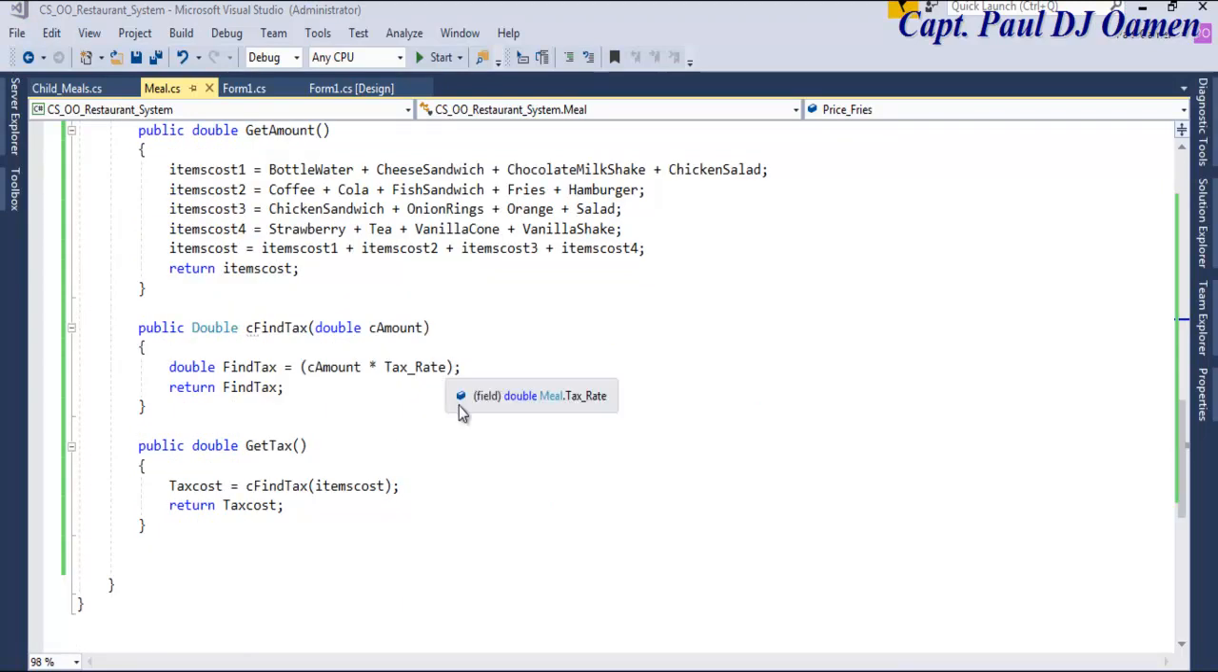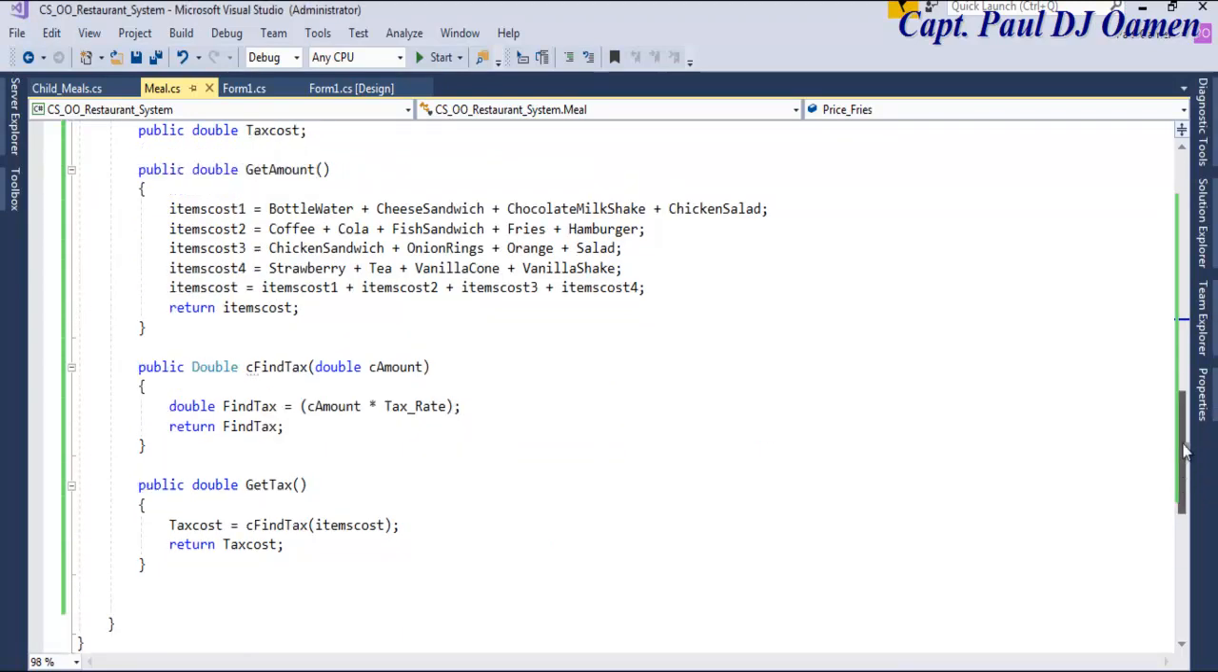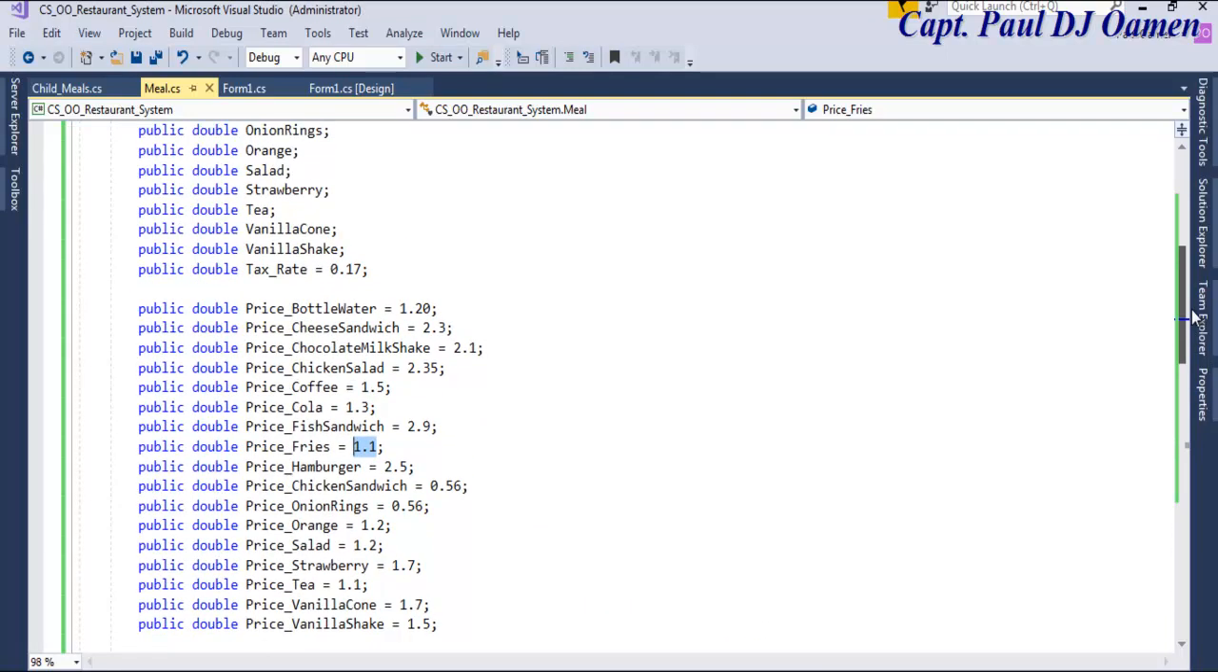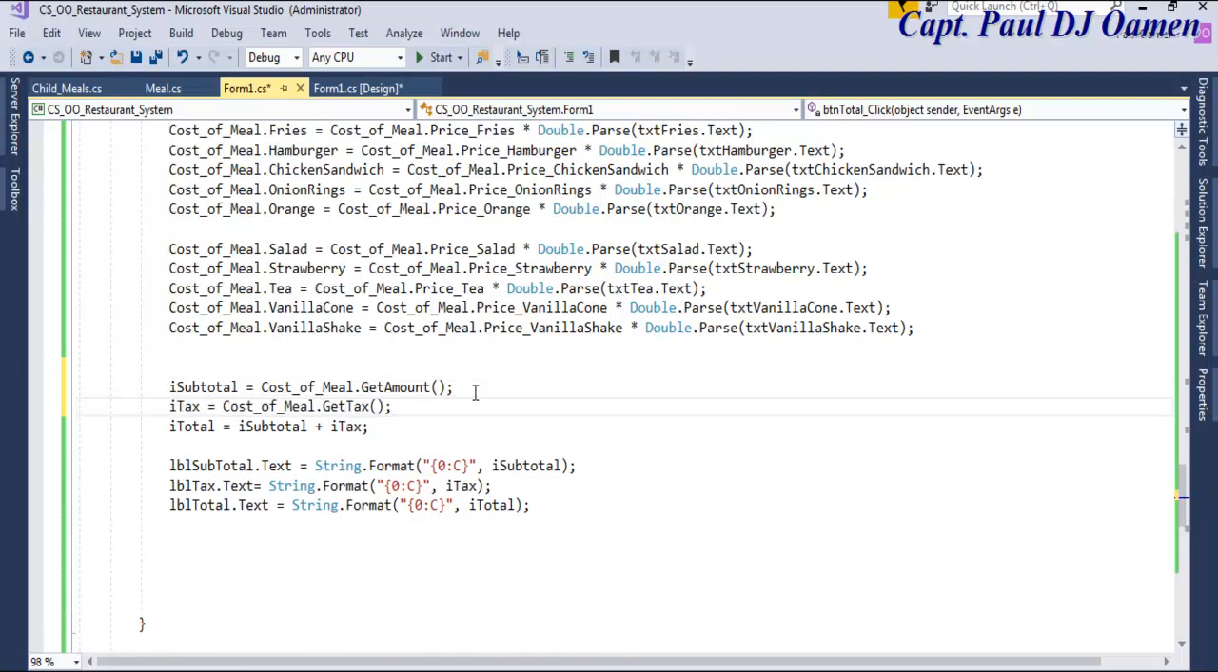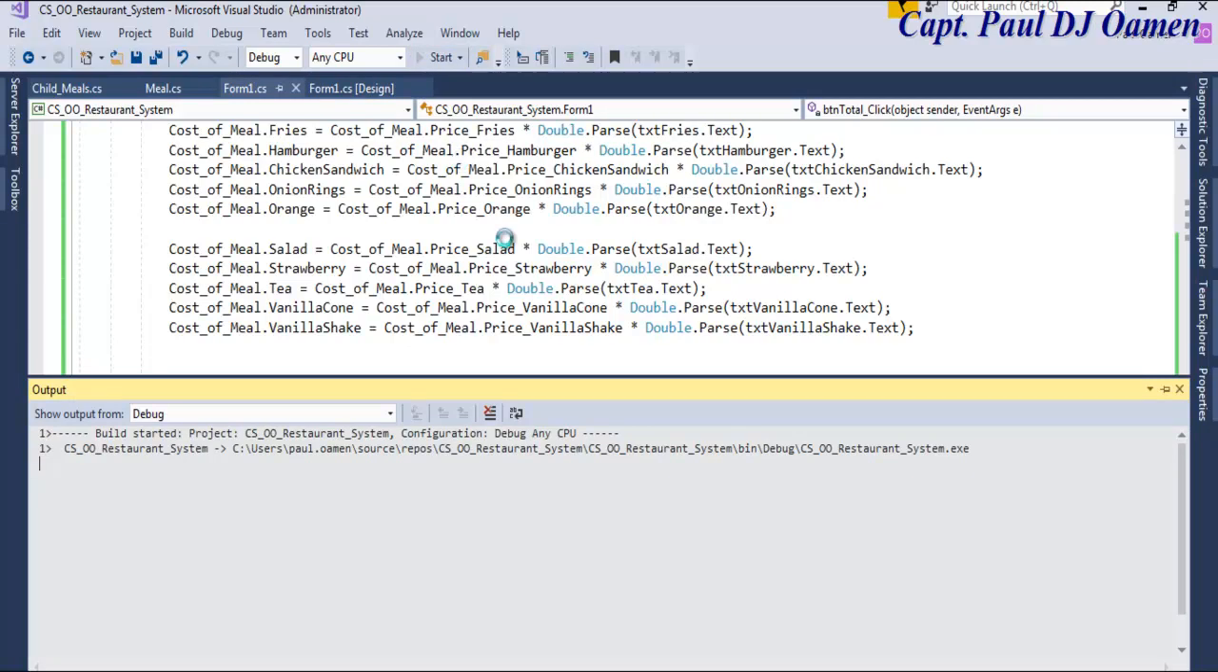Okay, so I think everything here looks fine to me, and I have my tax rate there. So let's come back in here. Oh, wait a minute. I think we need to be able to get the value into the subtotal. Let's see, I think that might be default. That's the arrangement. Let's try it out again.